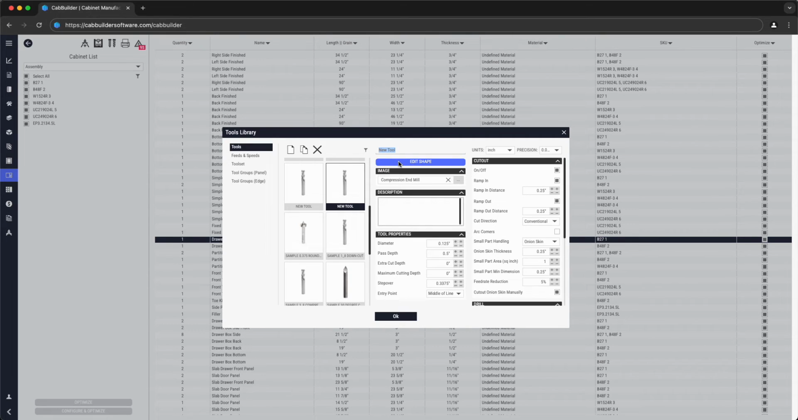Edit shape is required for door structure routing, so we will leave that for a future video. Use the description section to document details about the tool bit that can come in useful in the future, such as the make and model used for reordering. You may also edit the image used for the tool's thumbnail.